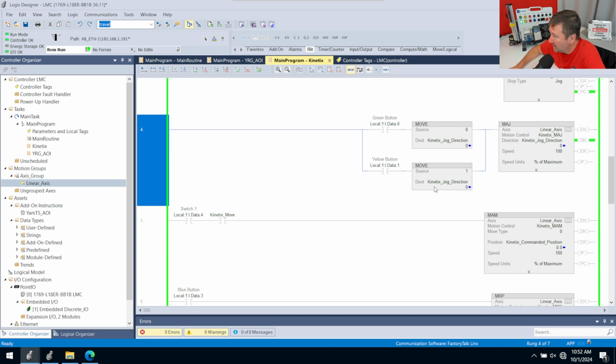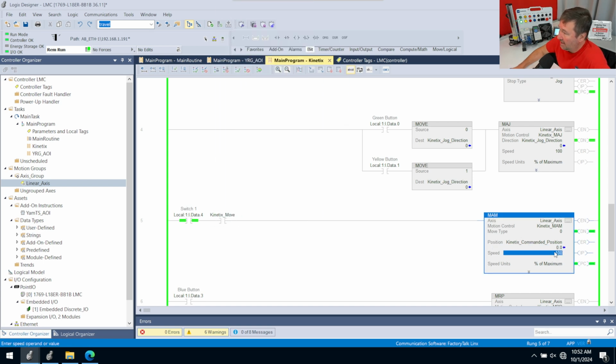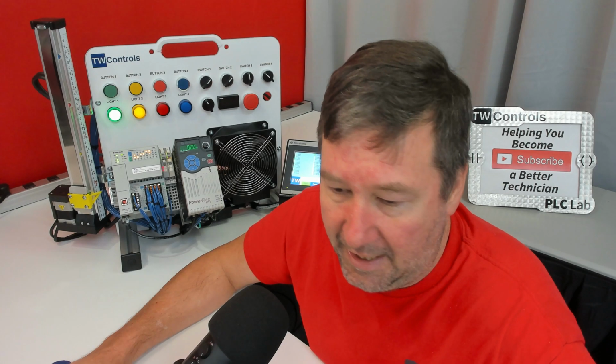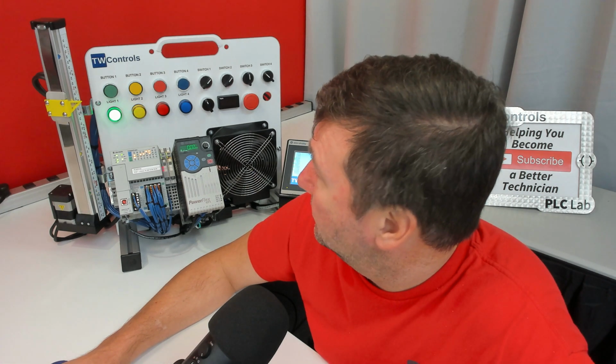So the other is our automatic operation. We're hoping to switch which one. Right now it is a commanded position of 0. Let's toggle the Kinetix move off. And then let's put a commanded position of 200, which would be about 2/3 up our actuator. And now when I toggle the Kinetix move, it zooms up to 200 millimeters.